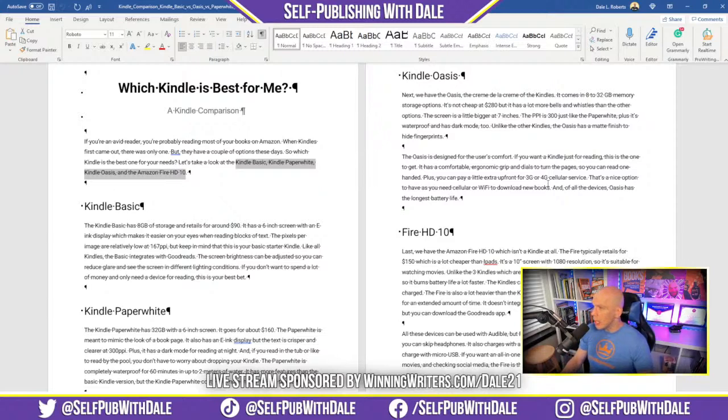So Kindle Oasis. Next, we have the Oasis, the creme de la creme of the Kindles. I don't know what I call creme de la creme, but it is like the Mac Daddy of all Kindles. You're going to pay a lot of money for a Kindle Oasis. It comes in 8 to 32 gigabytes memory storage options. It's not cheap at $280, but it has a lot more bells and whistles than the other options.